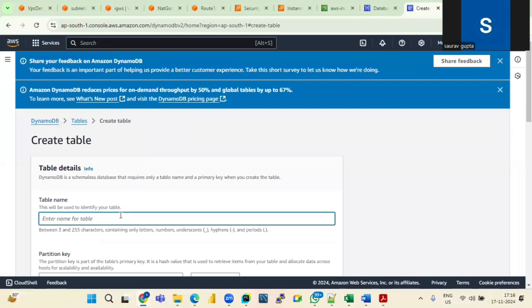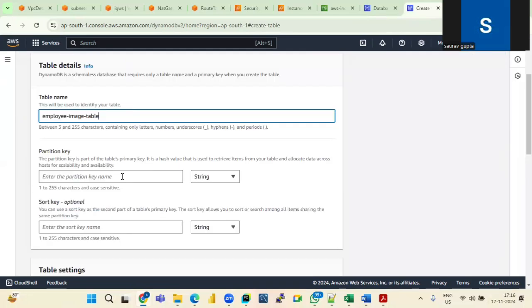I'll name the table as what? Employee image table, right? Then I will mention the partition key as what? Employee ID, right? Partition key should be employee ID, right? And then employee image table, partition is done. So let's create table.